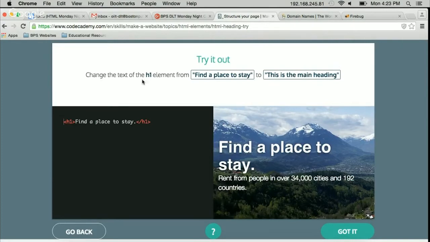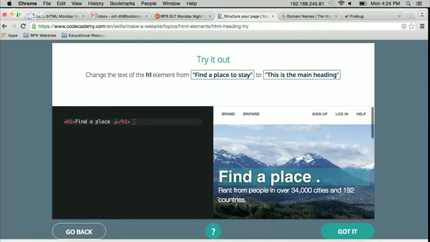So what Codecademy is asking us to do is to change the text of the H1 element from find a place to stay to this is the main heading. Okay, so go over here to my backend, and I'm going to go ahead and change this. Delete, delete, delete, delete, delete.